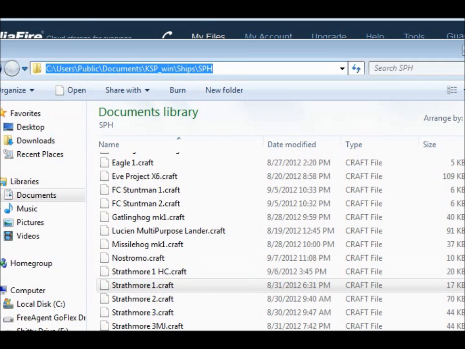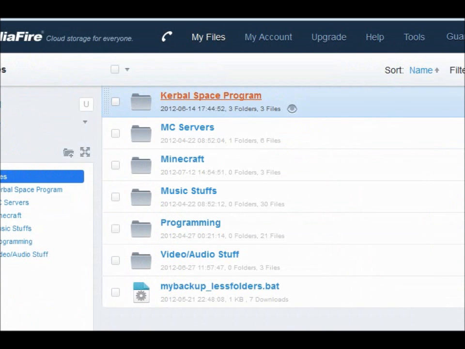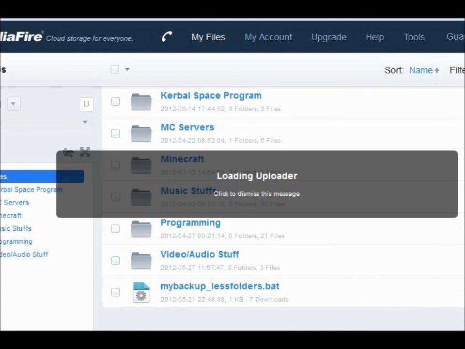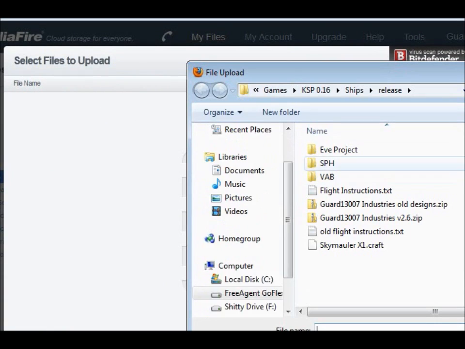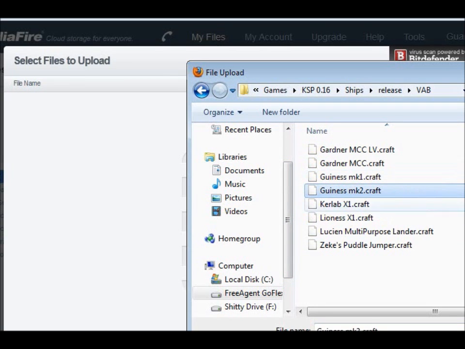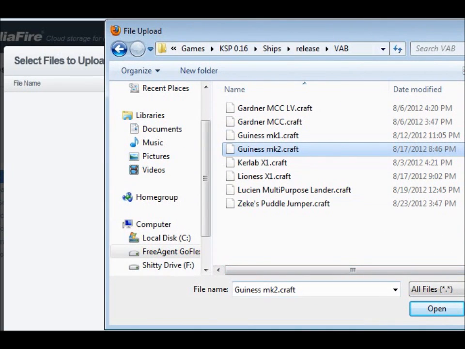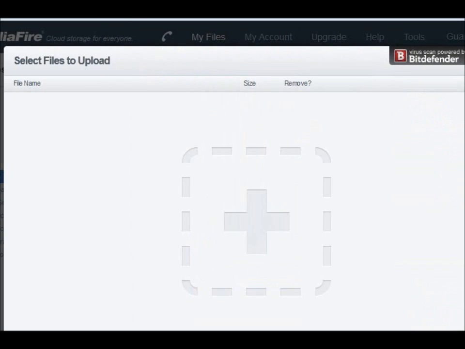So then you go on to MediaFire or somewhere else, and in this case you have to make an account, and then you click upload, and it's loading the uploader. Then you do that, and oh look, it's already in the right place. Actually, no, it's not. This is a different copy of Kerbal Space Program installed elsewhere. But you go and select the craft file you're looking to upload, and then you upload it. I'm not going to, because I already have.